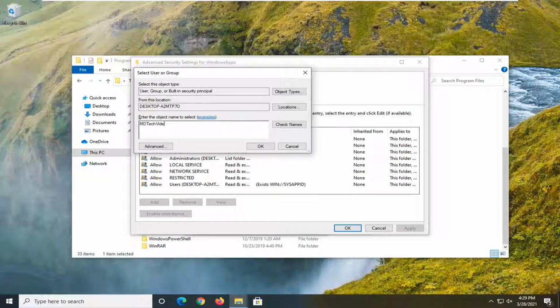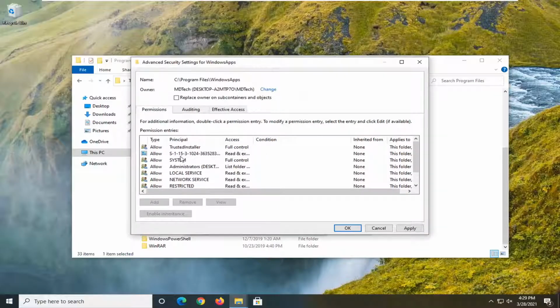So you might have to play around with it a little bit in order to find the username, which I just did, and then select OK. So again, that'll be your username, so make sure that's selected there. Okay, so now that you just did that, you want to checkmark where it says Replace owner on subcontainers and objects. Go ahead and select Apply.